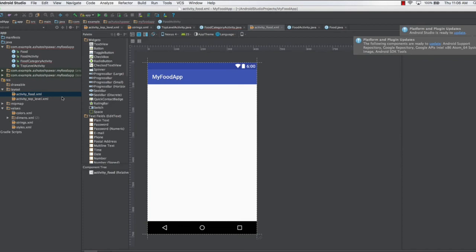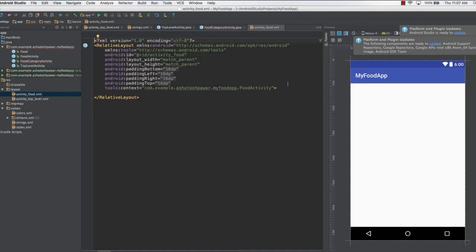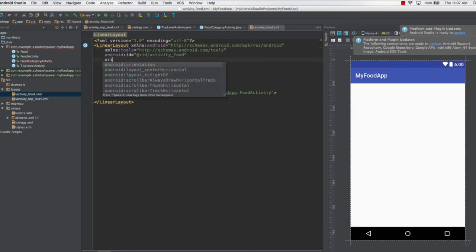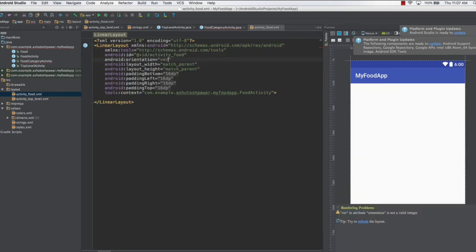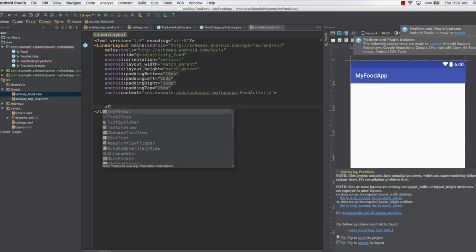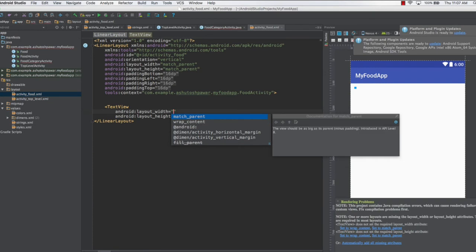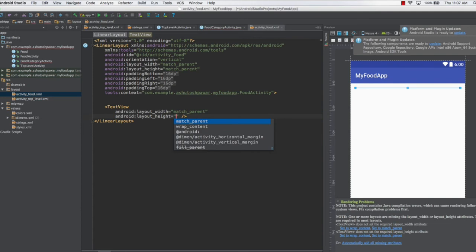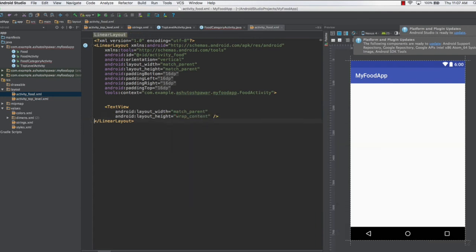So this is the XML layout for the food activity, and here we are going to make some modifications. This is going to be a linear layout, and the orientation of this layout is going to be vertical. Then the first thing we will do is add a text view over here for displaying the name of our product. The layout width is going to be match parent, and the height is going to be wrap content.